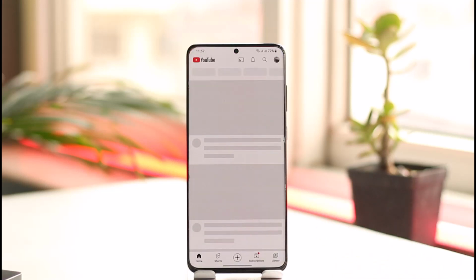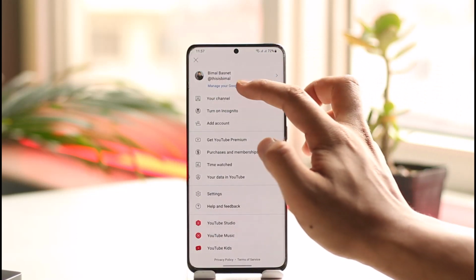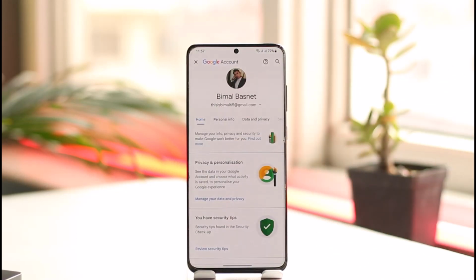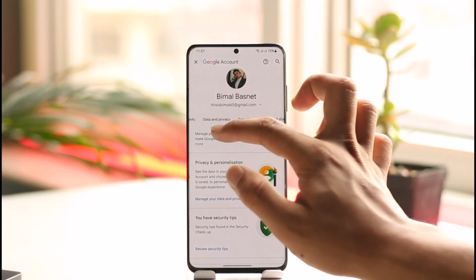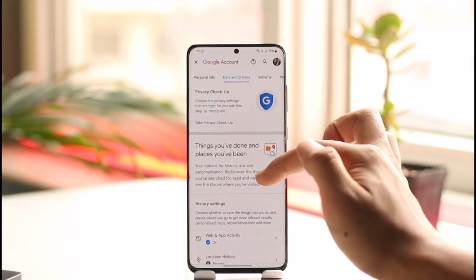application here. Once you launch the YouTube app, you can just tap the profile icon from the top right and then go to the manage your Google account option. Once you come to manage your Google account, over here you should be able to see a list of details where you can simply go to this option called data and privacy.